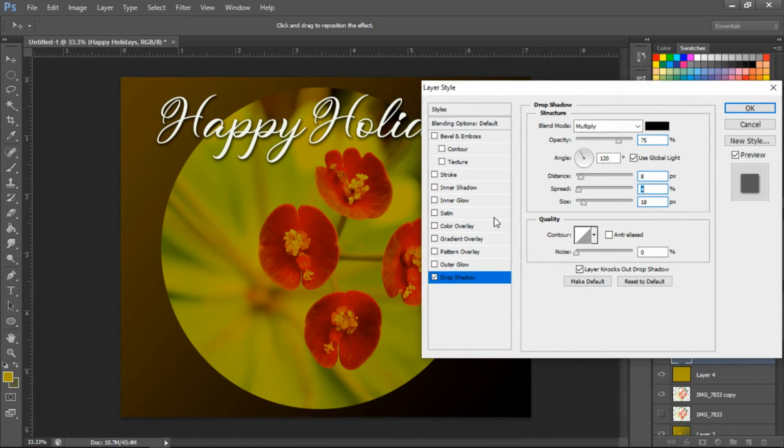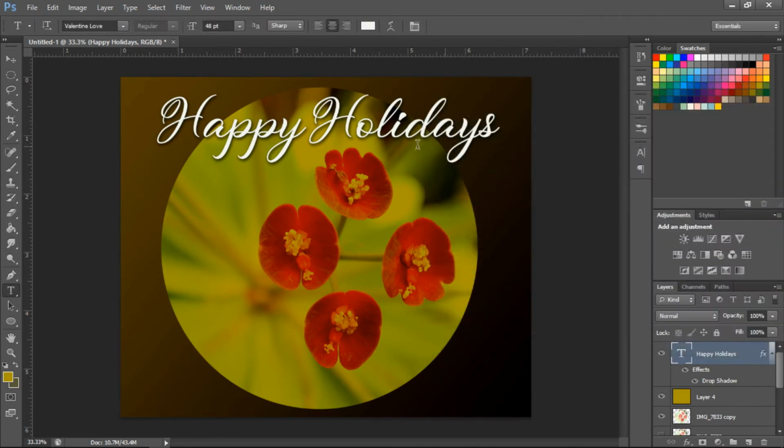And yeah, just play around with this. This adds a glow. Like they all have different effects. This is something you can have fun with on the text. Then press OK and Happy Holidays.